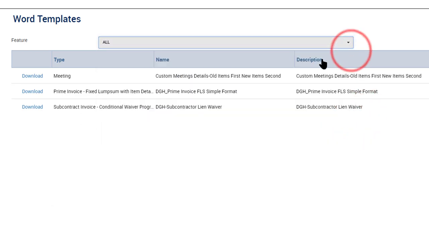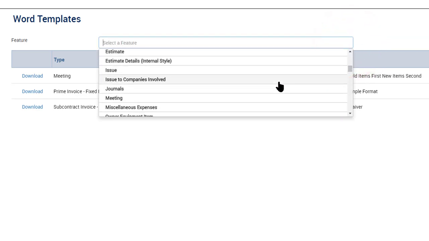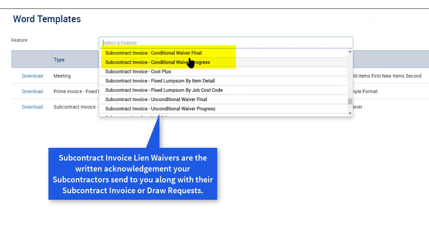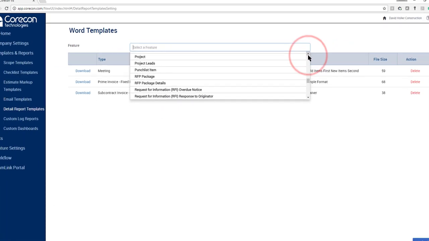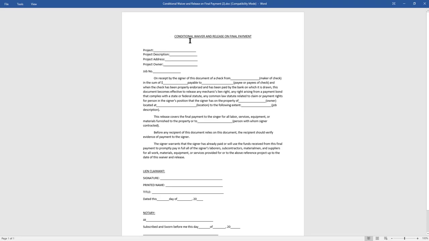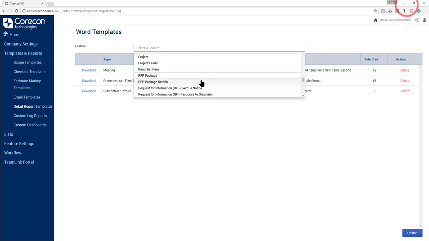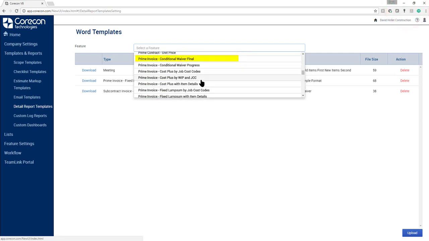If we change the feature, for example, to subcontract invoices, we're going to see the same types of waivers here: conditional waiver final, conditional waiver progress, and so on. The first template that we want to work on is a conditional waiver and release on final payment. So we're looking at the prime invoice, conditional waiver final.